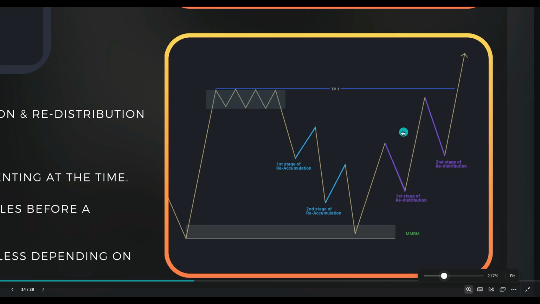Once it finishes expanding or taking out this next set of liquidity, or whatever liquidity it takes out, it starts reaccumulating or redistributing, and then finally expands one more time into that take profit zone.